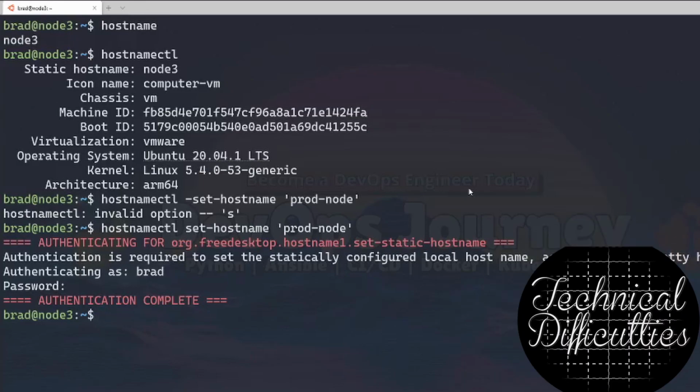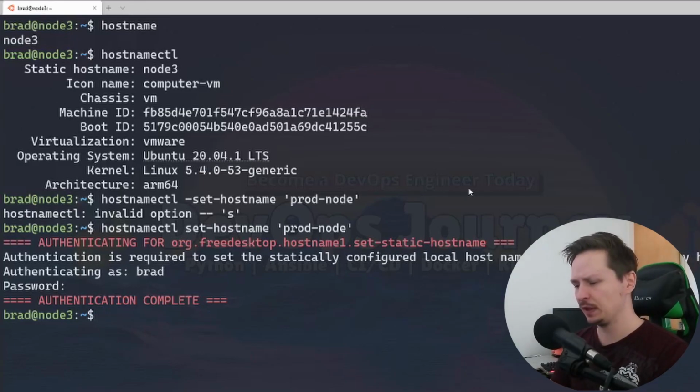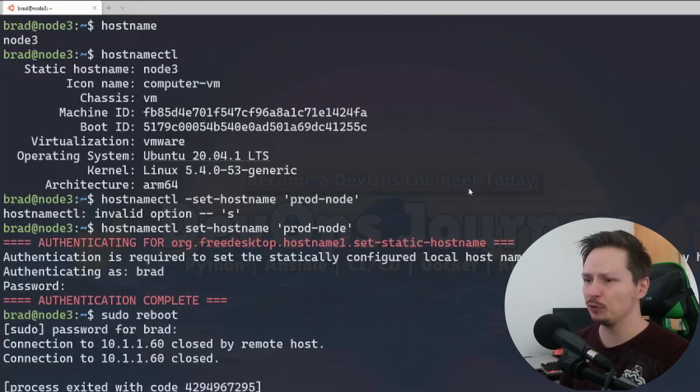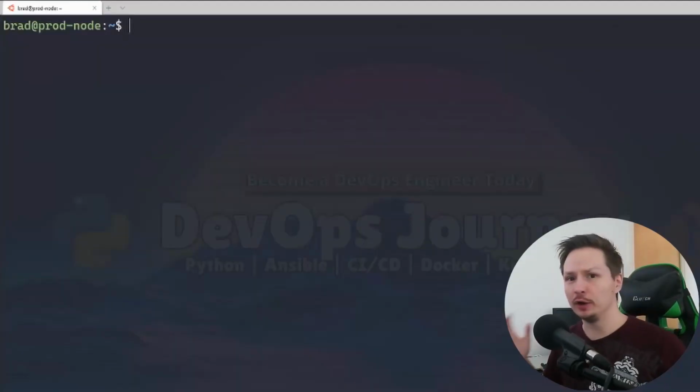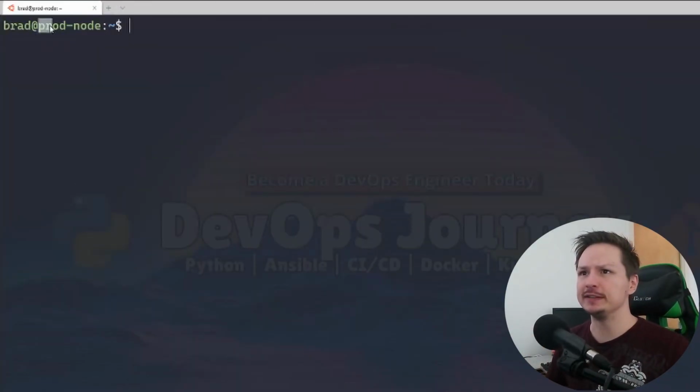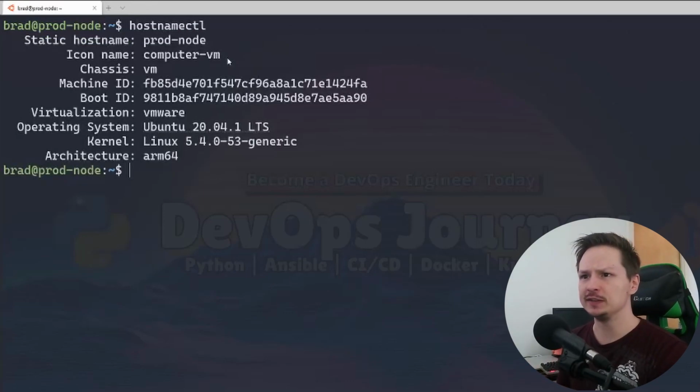All I need to do is restart my computer. So let's go ahead and do that. I'll do a sudo reboot, and this is going to come up with the correct hostname now. All right, so my computer rebooted and you can see that the hostname updated. And if I do hostnamectl, you can see it there.